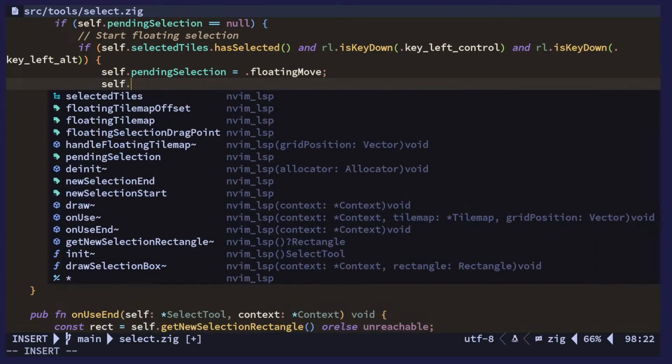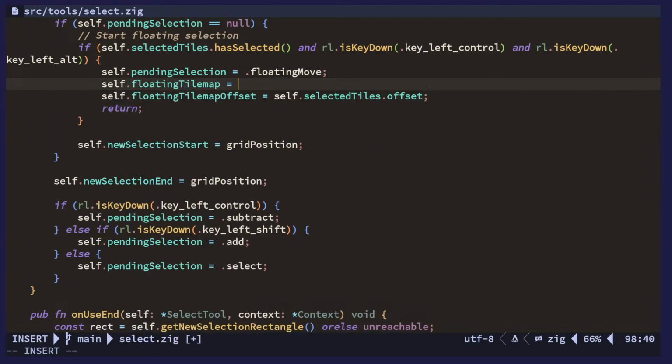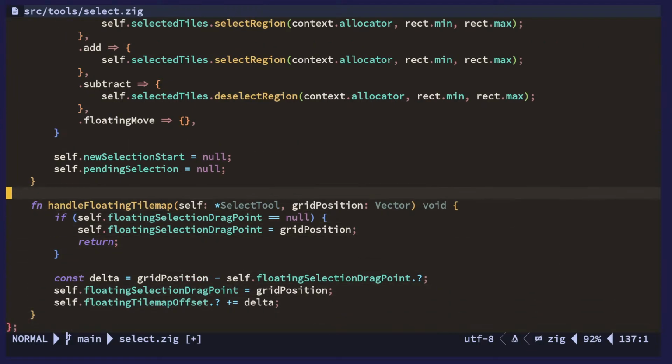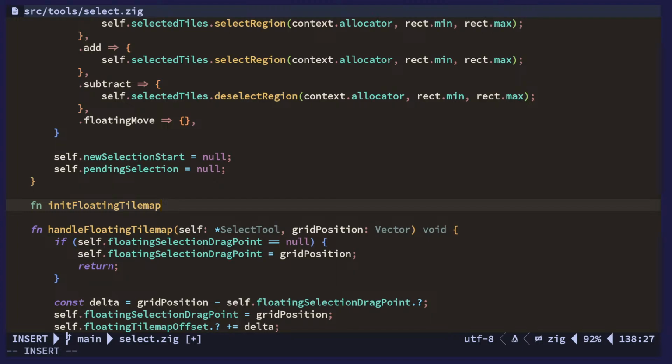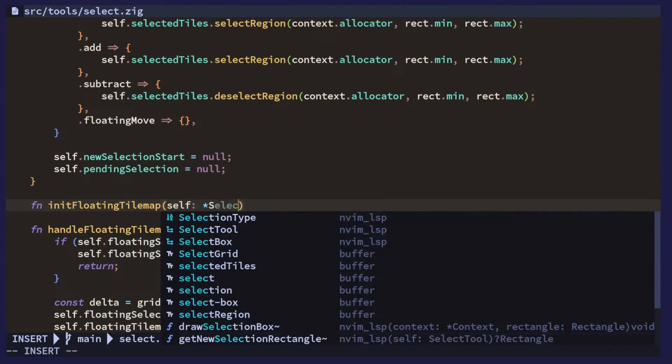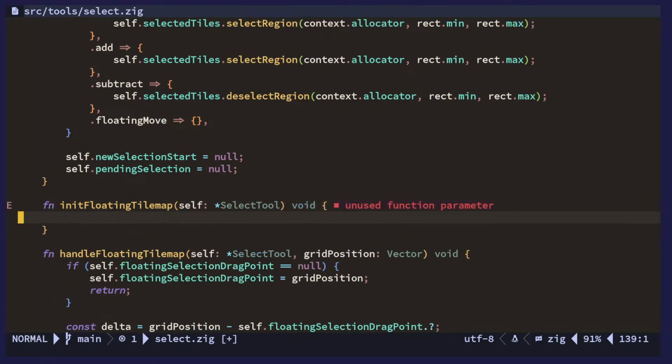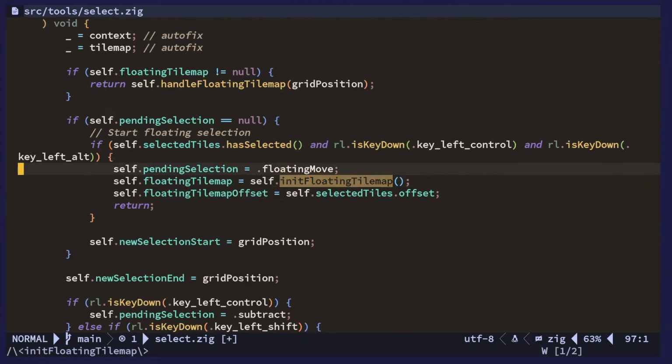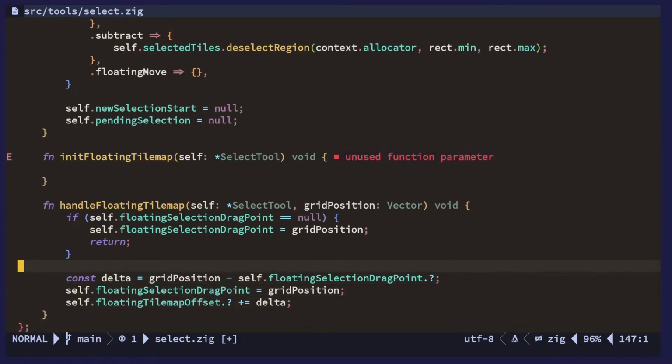So I think floating tile map. Let's just make an initialize function here. So init floating tile map. And I don't think we really need anything else from here. So let's see if we can do it here. We might actually just move the other things here as well, so we don't need to, or do we do that? I don't know. Well, let's see.